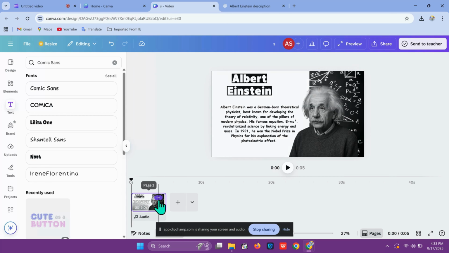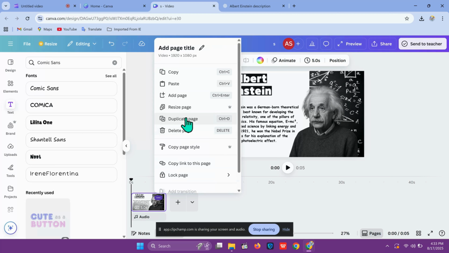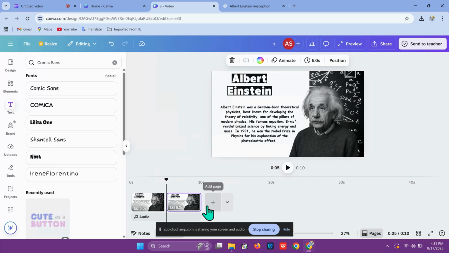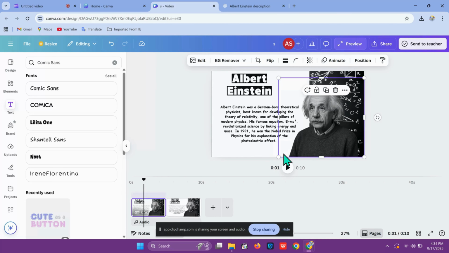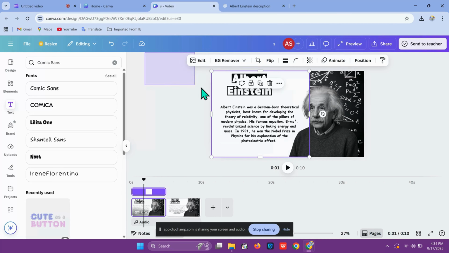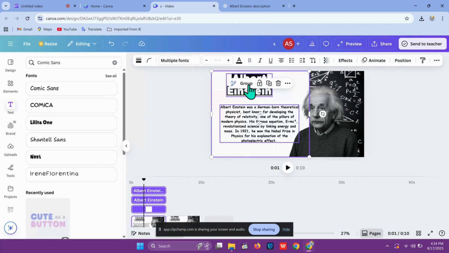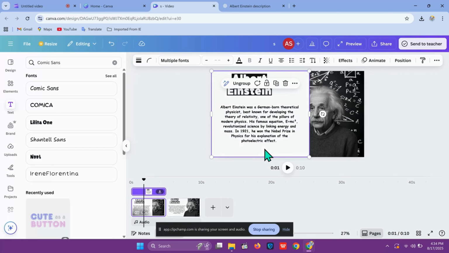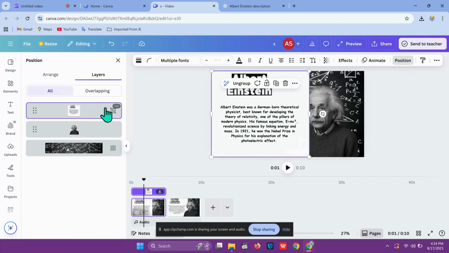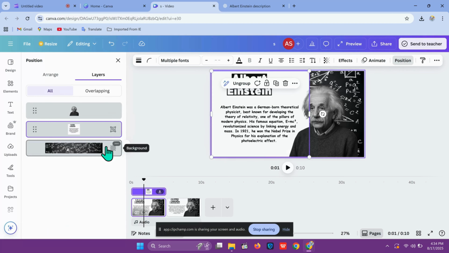Go to the three dots on page 1, then duplicate page. Go to page 1 and erase all the description, the white background, and Albert Einstein name. Do not think this is just a joke, we already copied the text so your work will not get completely destroyed.